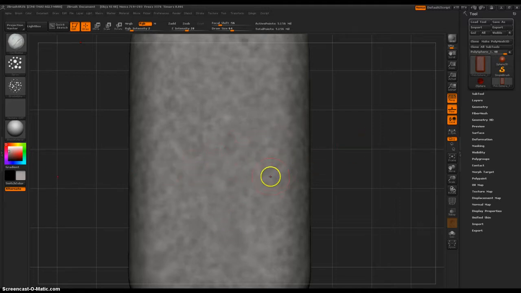To fix that, just turn on local symmetry. Local symmetry, that would fix it. Now I can paint on my object with great ease, and everything is just fine.